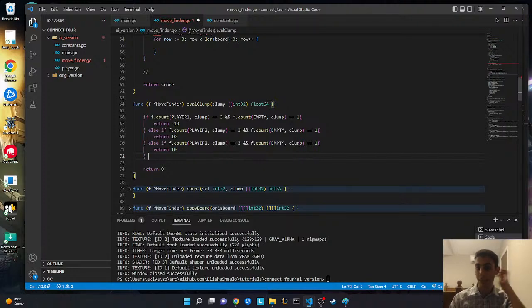So what if it's not 3? What if this time it's 2, and the empty thing will be 2, and this is player 1 again. Then I want it to return negative, I don't know, 5. It's not as good as having 3 in a row, but it's pretty good. Having two in a row is pretty good.